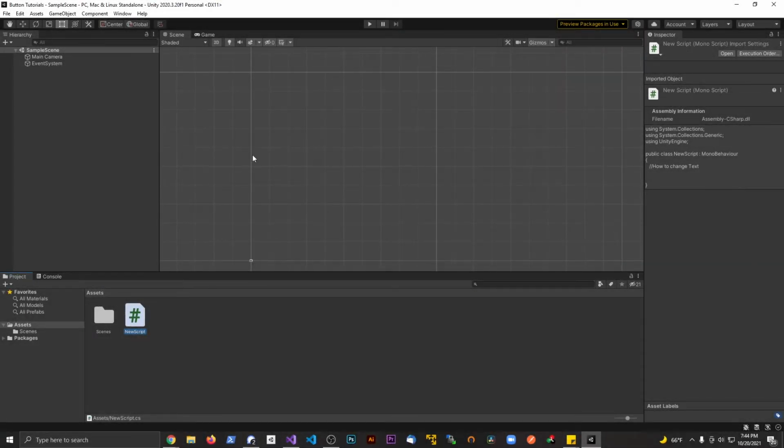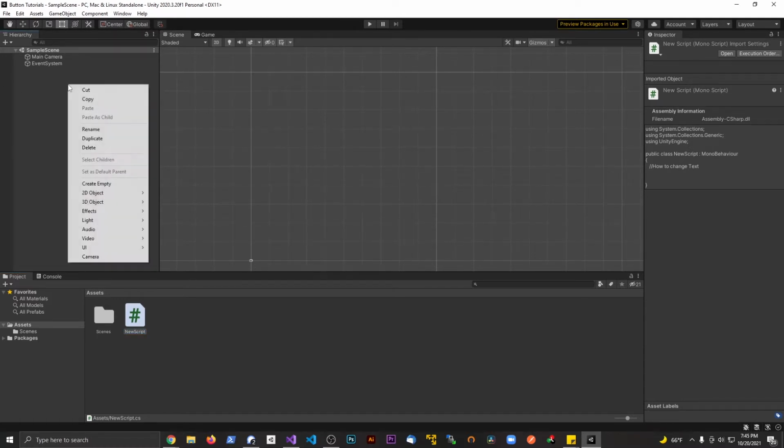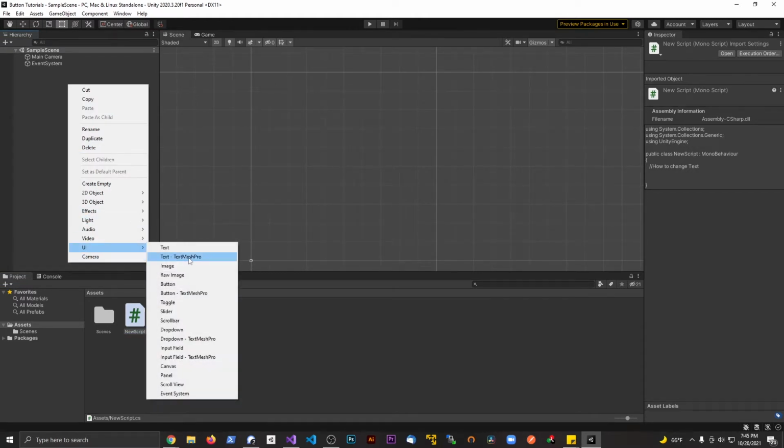In this tutorial, I want to work on changing text at runtime. So maybe you have a string that you want to assign to the scene, but you don't quite know how to do that. So first things first, let's right click here, go to UI, and find some text.